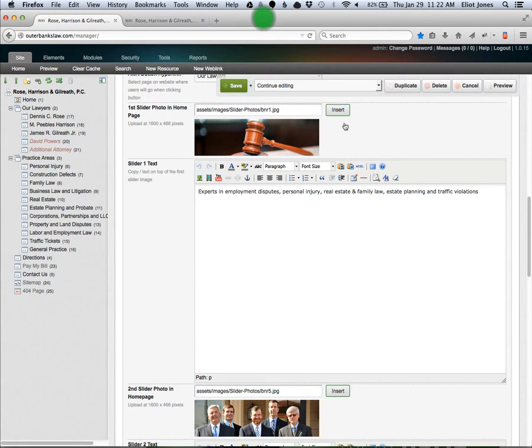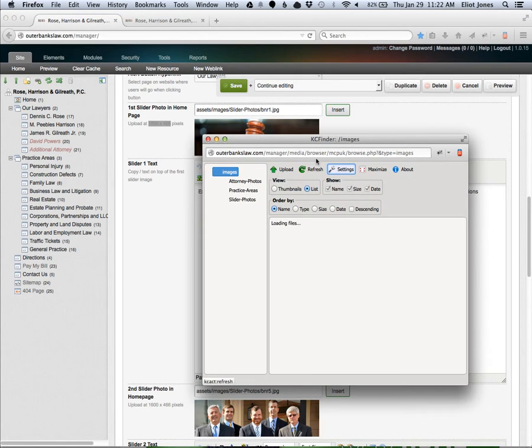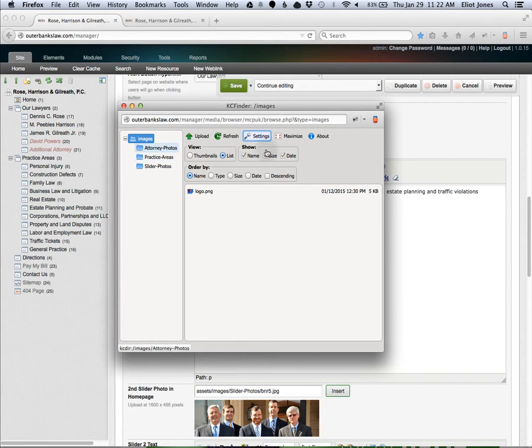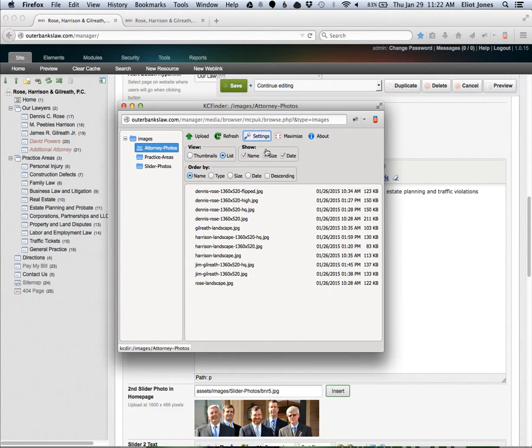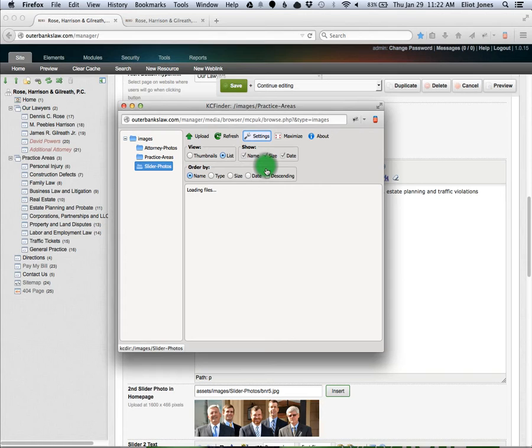But if we jump back now to the hero banner, if we want to change this, we can by inserting a new image. You'll just want to make sure it's 1600 by 466. I'll click the insert button, and you'll notice this is looking on the web server itself, and I've created some folders to organize these images for you. Here's an attorney photo. We'll get into that later. Let's look at the practice areas. Let's look at the slider photos, which is where we want to pull from.